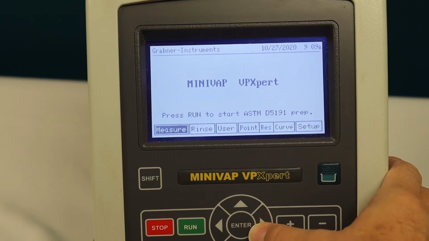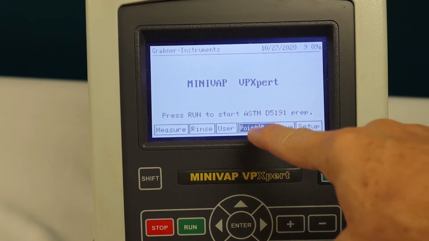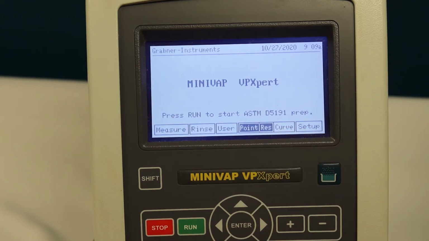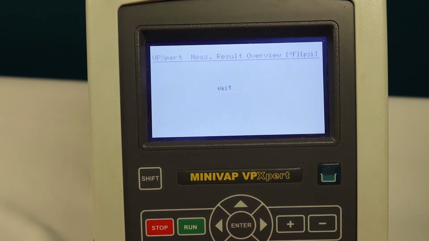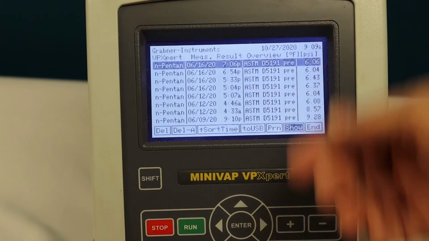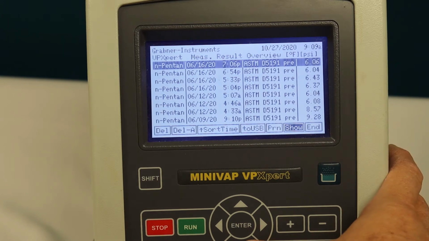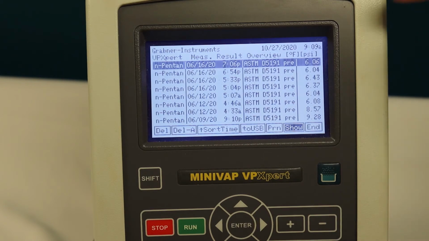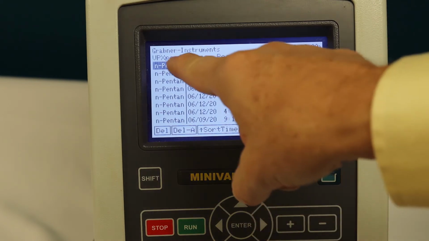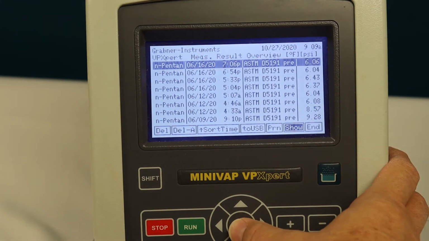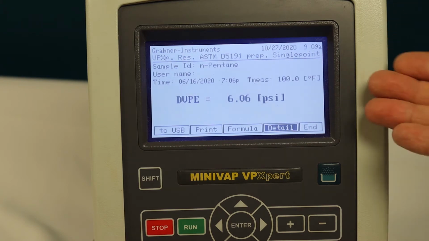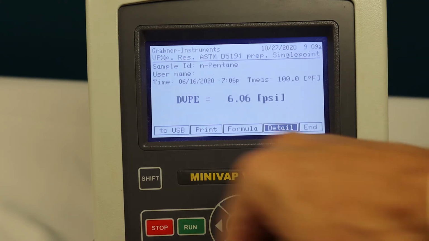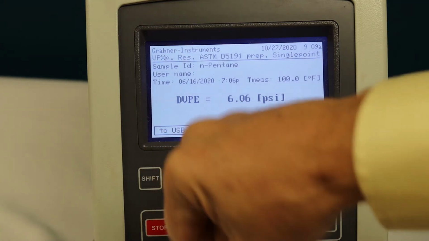The next one we'll look at is our memory, which is our results points. So you highlight that screen there, press enter, and now all of our internal results will show, and you can scroll down and select any particular one you like. They will be sorted by date and time run. So the first one you can see here, if you press enter, you come up with your results screen. At this point you can send it to a USB or to your printer to be printed out.